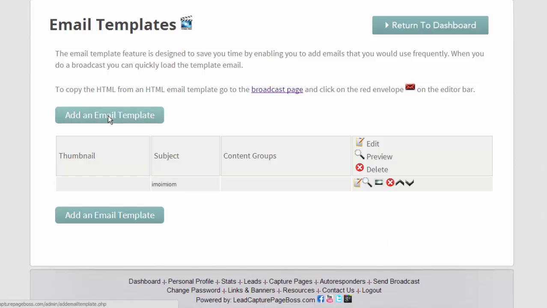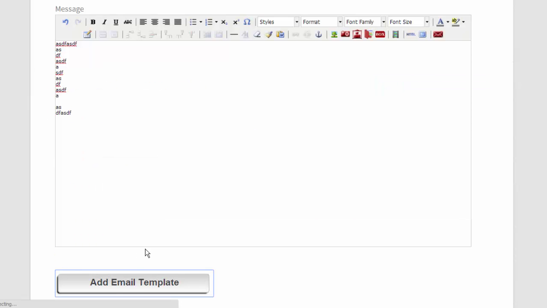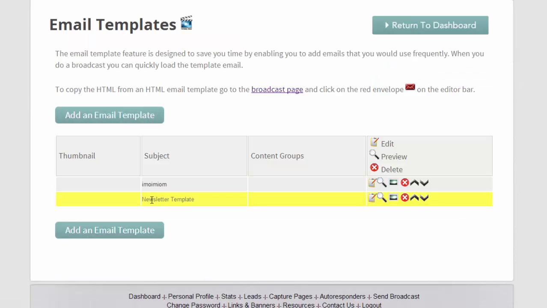First, we click on Add an Email Template, and let's just name it Newsletter. So we're going to have our text, and then we add our email template. You'll see now that we have the template right here, and you're able to upload a thumbnail for it if you'd like to. But where this really comes into play is when you're broadcasting.